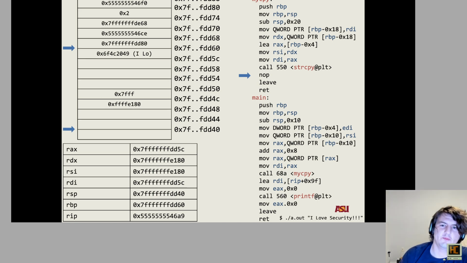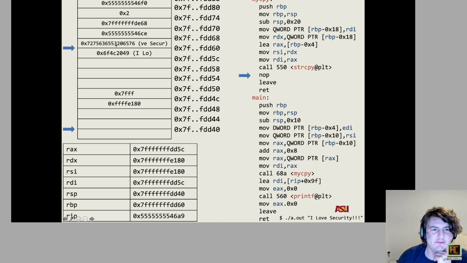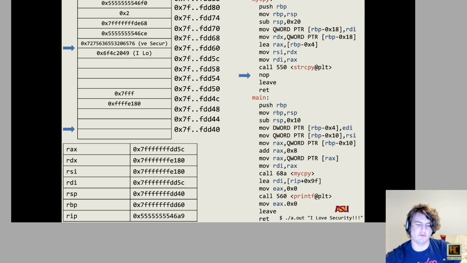Okay. Then we're, okay. So as this is executing, the 4 bytes "I lo" get copied into these 4 bytes. And now we then overwrite the 8 bytes of "ve secur". And what stopped us from overwriting this? What stopped us from overwriting this saved base pointer on the stack?